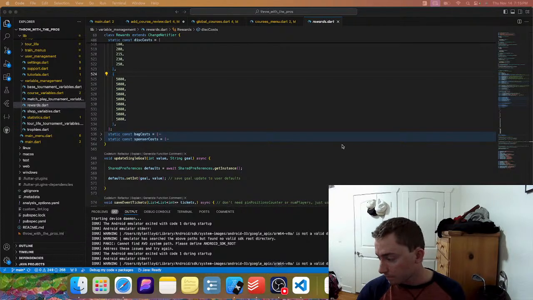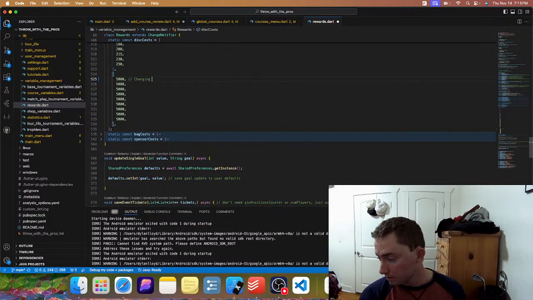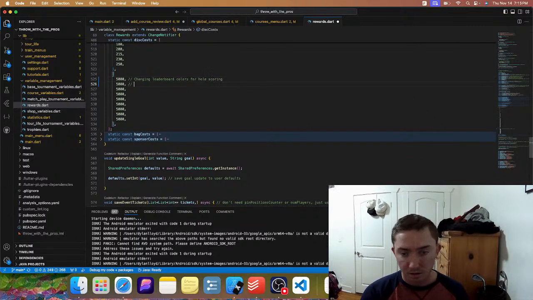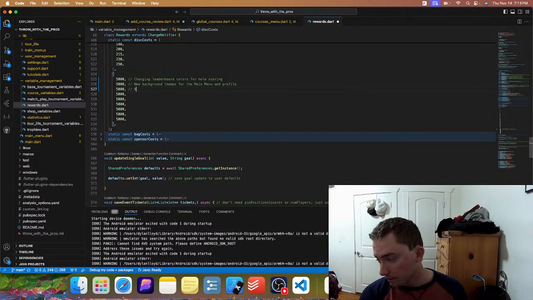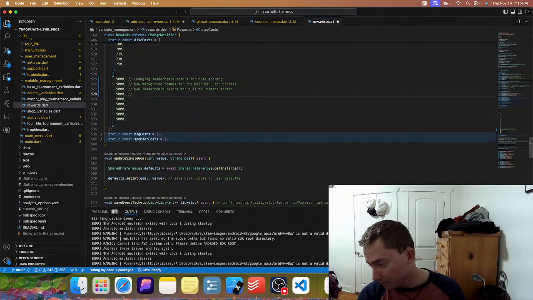Nope, what was I just on? There we go. All right, number 1, changing leaderboard colors for hole scoring. 2, new background themes for main menu and profile. Starting off with the less exciting ones. New leaderboard colors for full tournament screen. So 1 and 3 are going to overlap slightly, but they will be different when coded in.